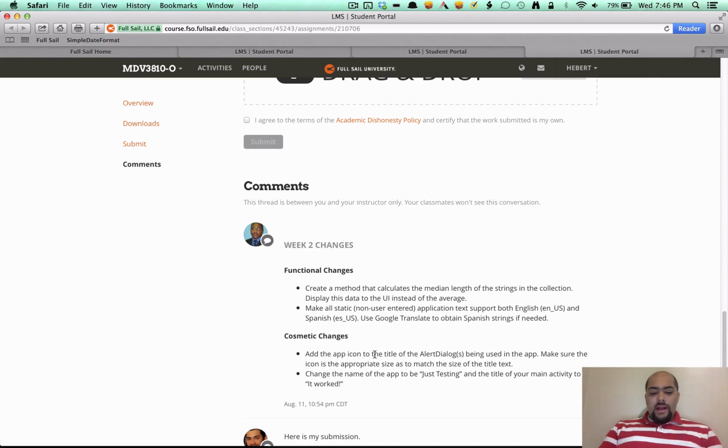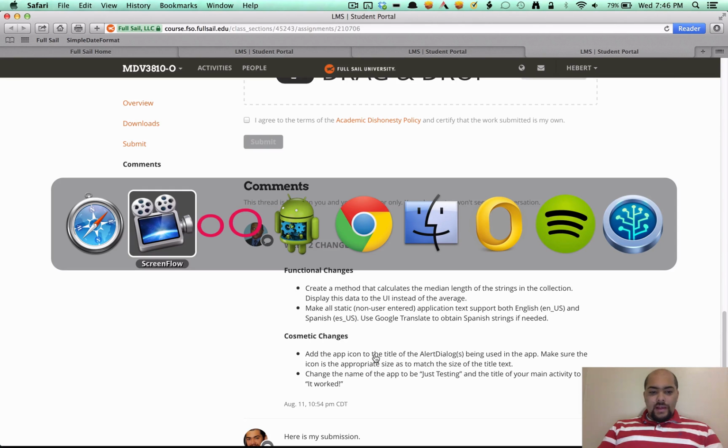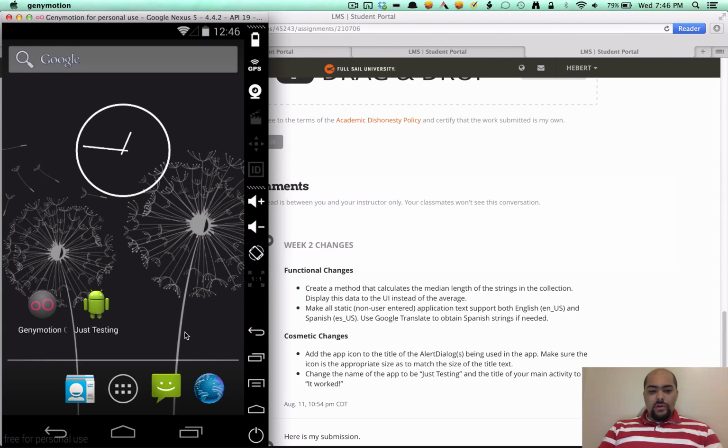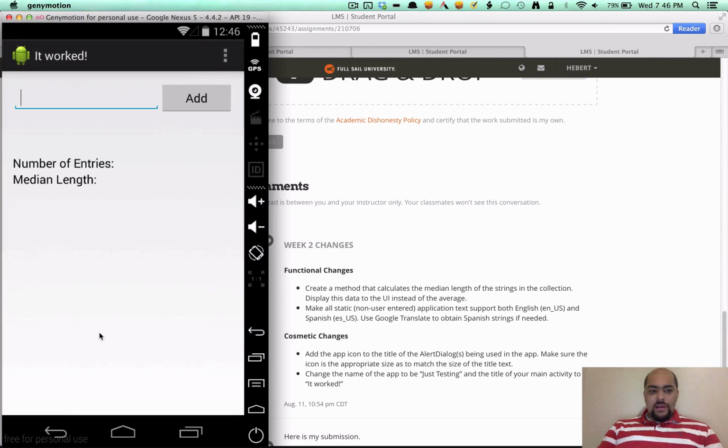So I'm going to go ahead and show the app now and kind of go through things in a more logical order here. The first thing was changing the name of the app to Just Testing, and then the activity to It Worked. So Just Testing here, and then It Worked. So that worked. Next thing I'll do is show the dialogues.